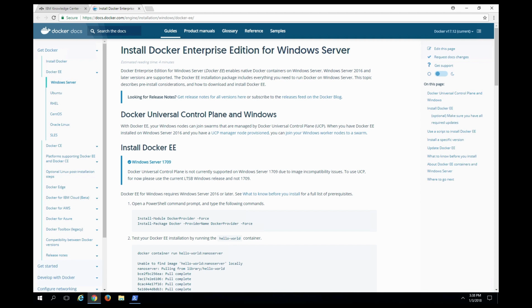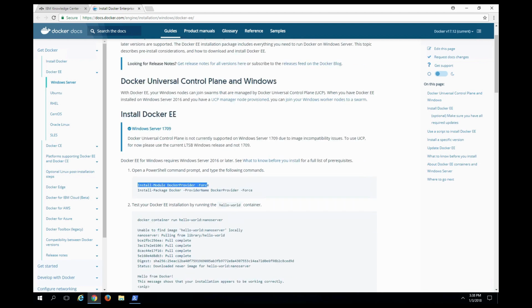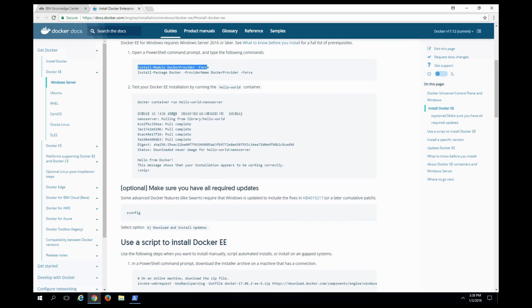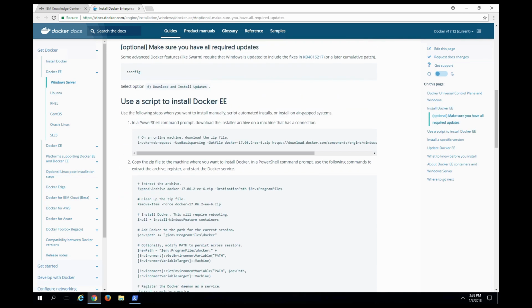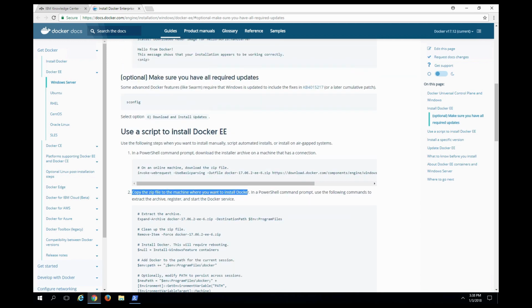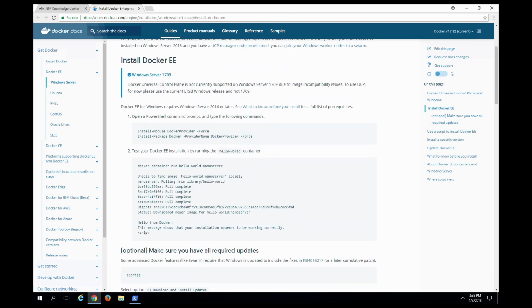Now there's a couple of ways you can do this. The easy way, if you have the internet connection on your server, is to use the PowerShell commands. If you don't have the internet connection, that's the optional way. There's a script to install Docker EE at the bottom of the page. Then you can follow these scripts, which is basically copying the zip file to a machine where you want to install Docker and continuing the installation that route. For me, I have the internet access, so I'm going to be using the commands in here.